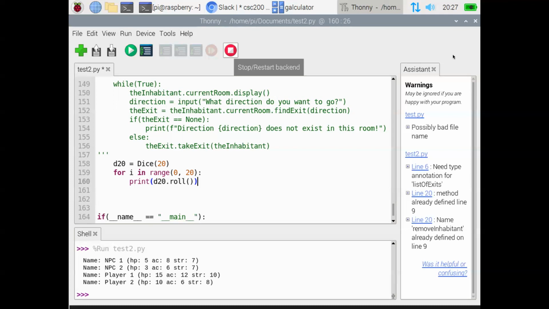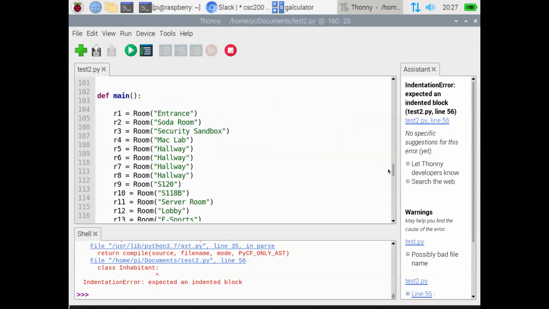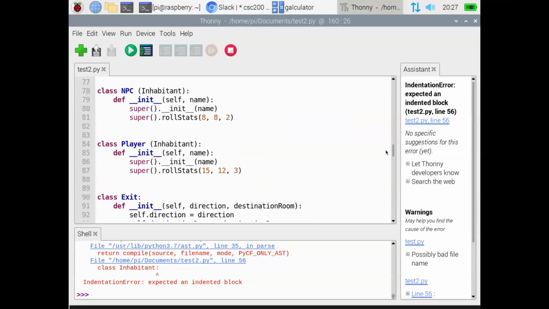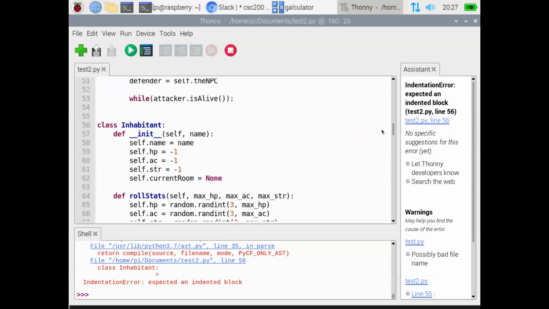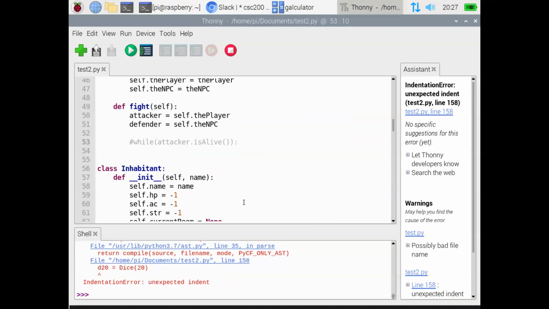Check this chat message here real quick. This is a very, very violent class. Oh, I haven't finished writing. Just ignore that for a minute.